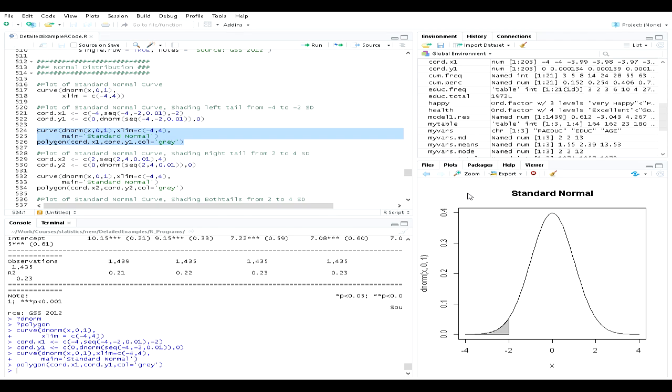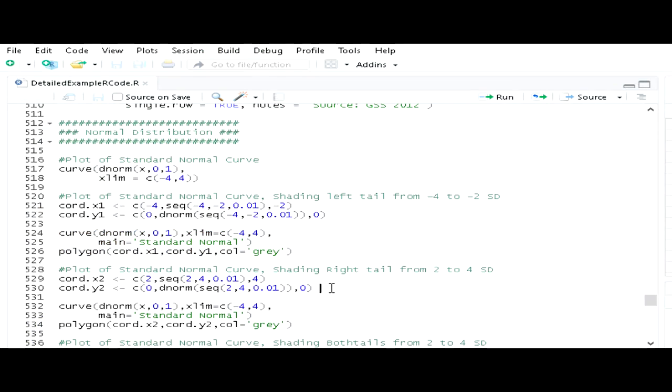Let's say that instead of creating a figure that shades the left tail of the distribution, we wanted to shade the right tail of the distribution. Well, it's really the same. We just have to change the coordinates a little bit. This time I'm going to pass the following arguments to my vectors. I'm going to start with 2, and it's going to go to 4. The sequence is still the same, except it goes from 2 to 4 in increments of 0.01. Same thing is going to be true here. This will go from 2 to 4 in increments of 0.01. And then I'm going to save these as objects cord.x2 and cord.y2.